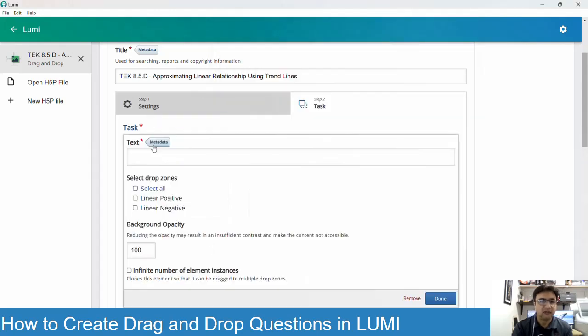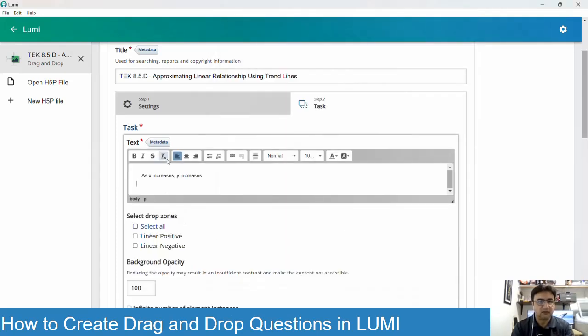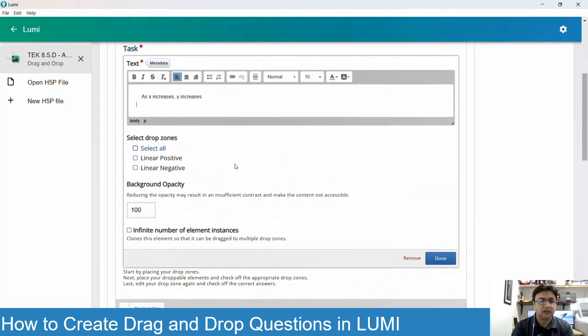So I'm going to click on text, and then I'm going to just copy my first item from here. Control C, Control V, and then I'm going to select all. I want the student to be able to put this droppable item in all the drop zones. This is not where you select the correct item. This is not where you select the answer. That's later. Here you must select all.